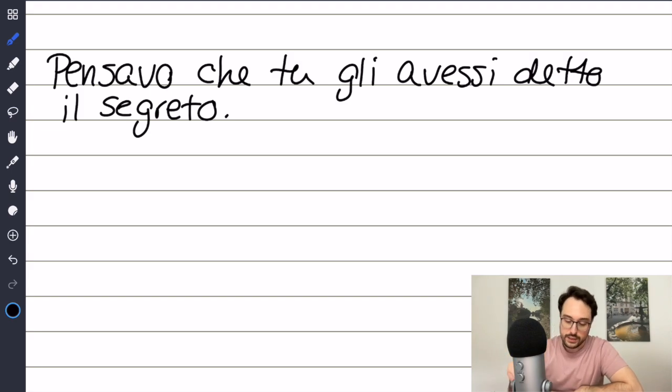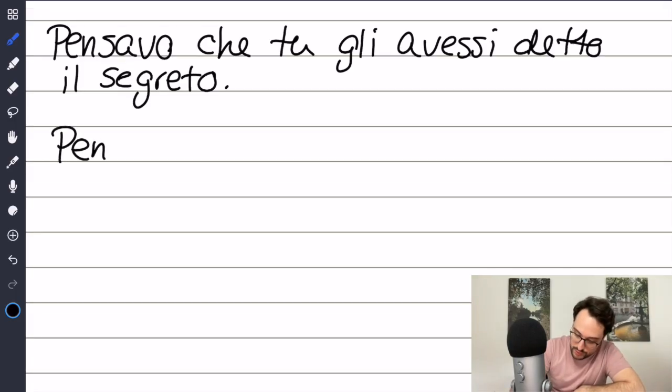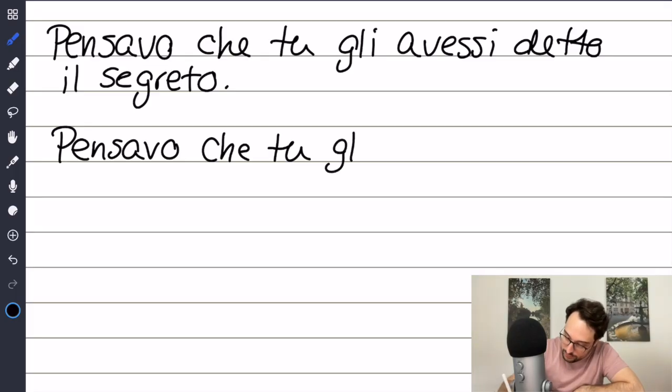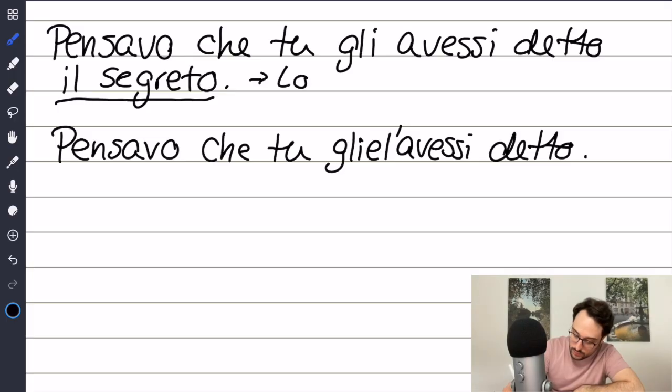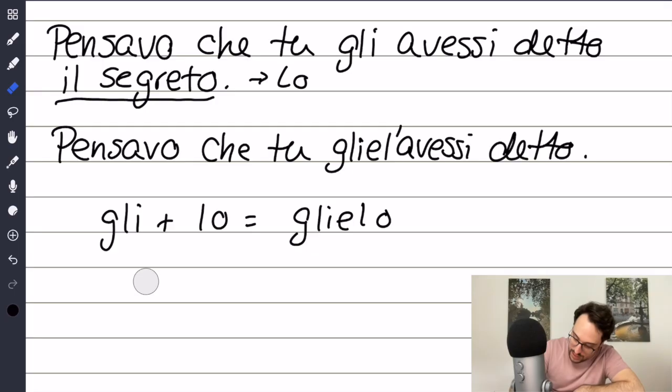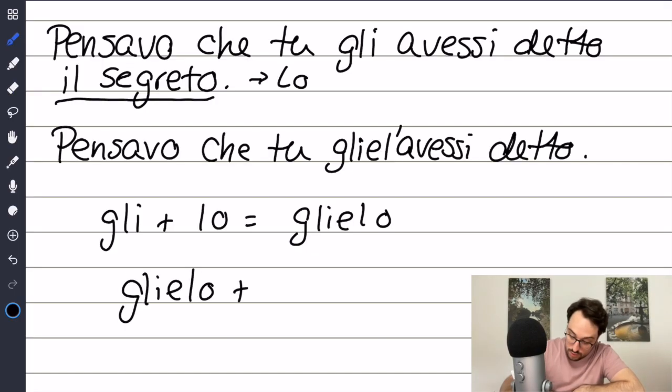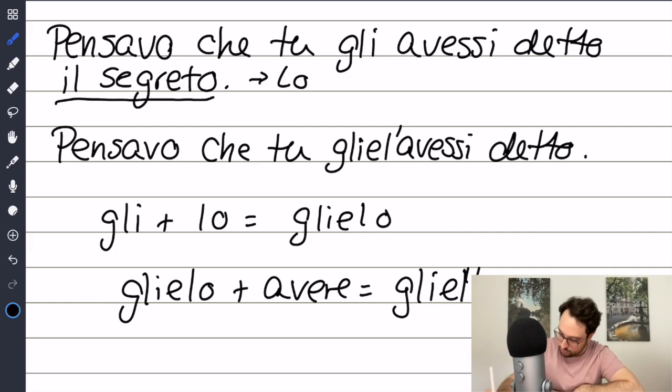Pensavo che tu gli avessi detto il segreto. Okay. Let's now put this together. Remember the gender and number agreement and the rules for object pronouns and double object pronouns. Pensavo che tu gliel'avessi detto. Why? Il segreto turns into lo. When "glie" is met with lo, we get glielo, but when glielo comes next to any form of avere, it becomes gliel'aver, gliel'avere. This is not conjugated. Nothing's conjugated here. Now it is.